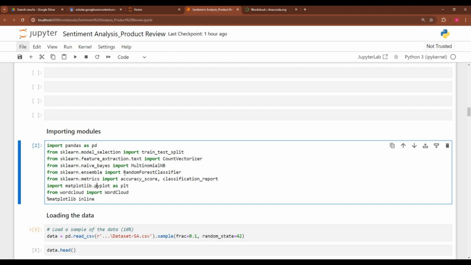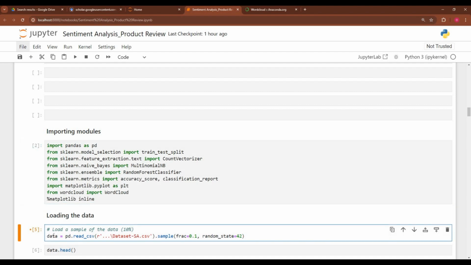We're going to be using RandomForest algorithms. We're going to be using the Multinomial. These algorithms are going to be using some metrics such as the accuracy score and the classification reports. And of course, Matplotlib for visualizations, and this guy also, word cloud. We also use this for visualization in natural language processing projects. This is interesting.